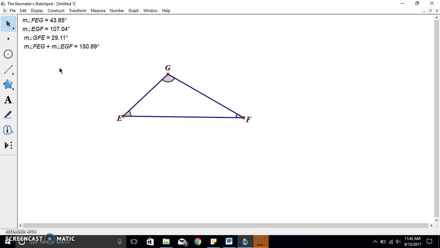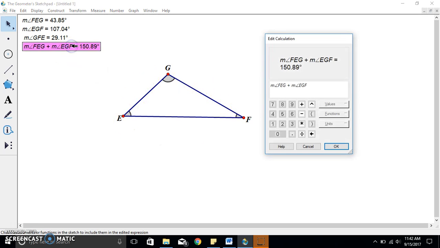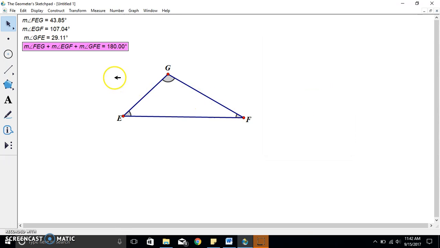Now this time I have to find the sum of all these three angles. So I double click on this calculation that I have and the calculator opens up. I would like to add angle F in this calculation as well. So I click the plus button and then I just select this information that I have here for angle F. And the answer for the angles E, G and F is 180 degrees.